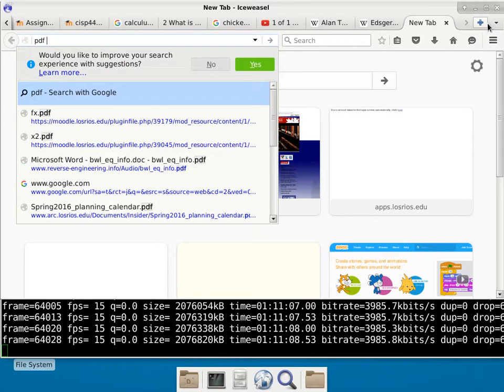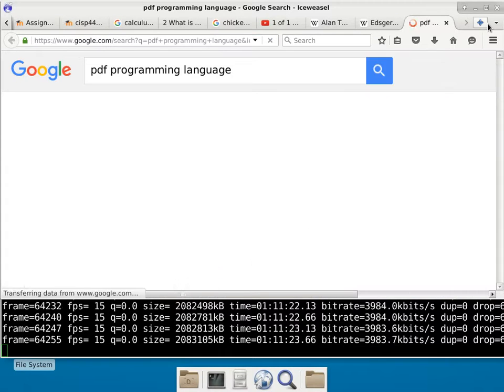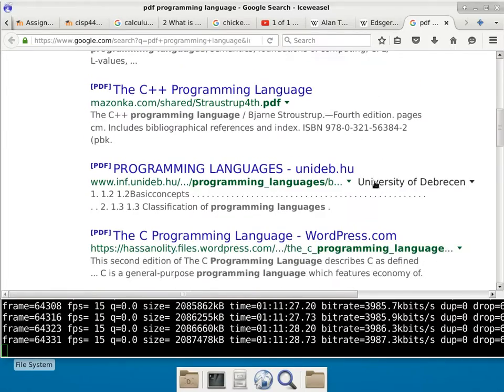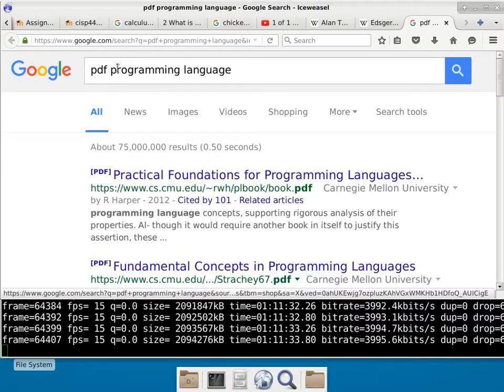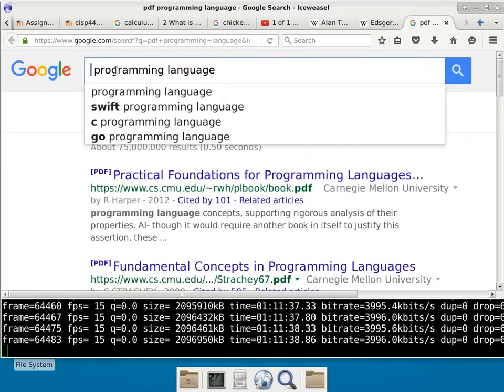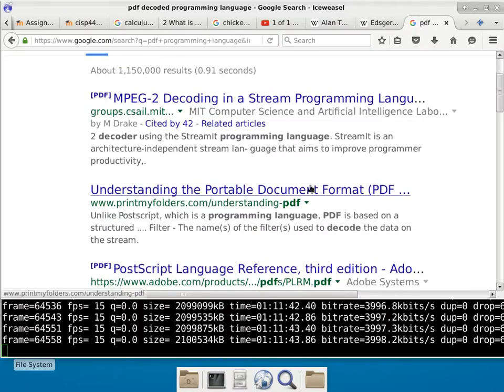So let me see if I can find that. This may be difficult to find because when I type in PDF, Google thinks I want to find PDF documents. Okay, so I'll kind of have to be careful with this one. PDF programming. If you go to Computerphile, they have like a 5-minute video. Yeah, see, it pops up all the PDFs. There we go.